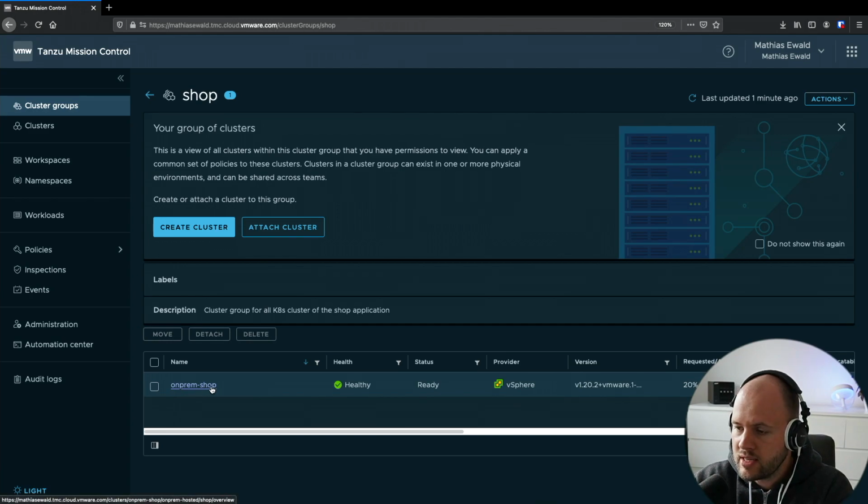So that's the name of the cluster. It's in a healthy state. It's ready to receive workloads. And the provider on which it runs is Vsphere. The version of Kubernetes is 1.22, so that's quite recent.